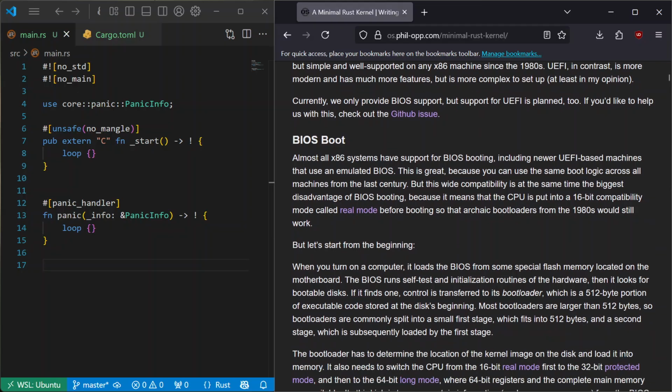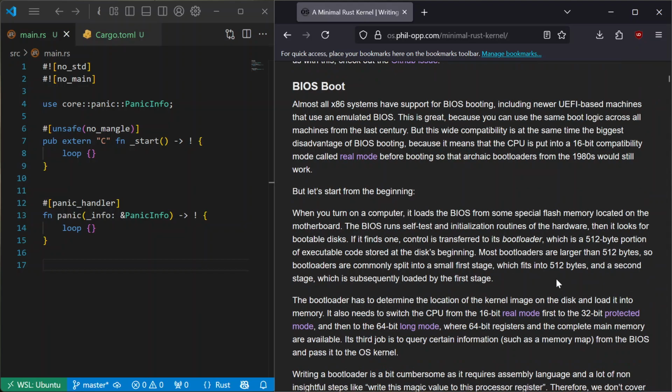Oh, so UEFI is kind of hectic. He's right. You have to create a virtualized bootloader for BIOS, an emulated BIOS, and you also have to support UEFI-based machines. That's kind of hectic. But let's start from the beginning.